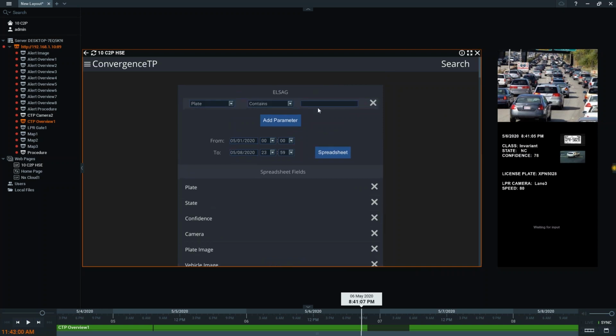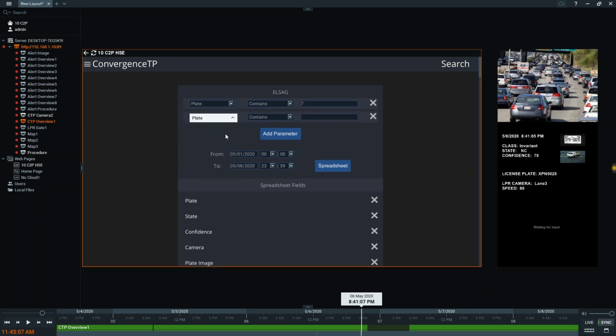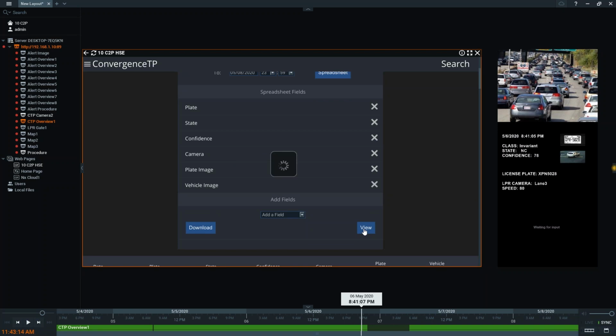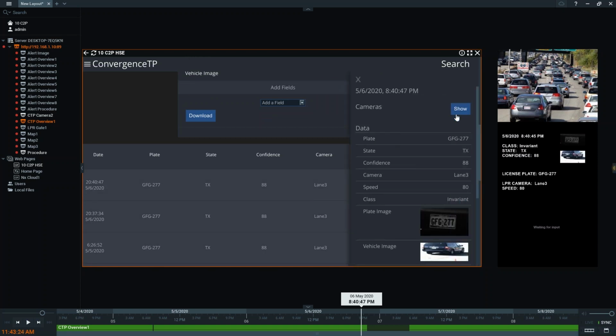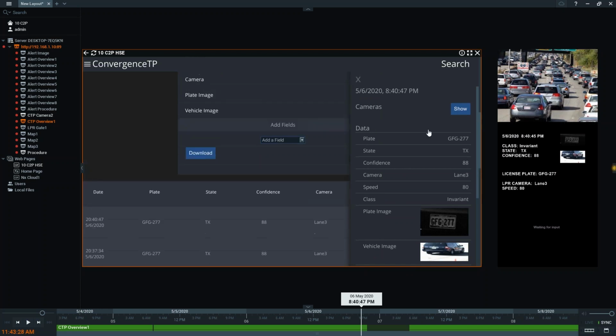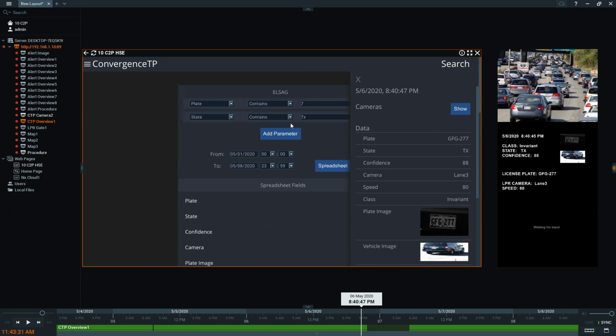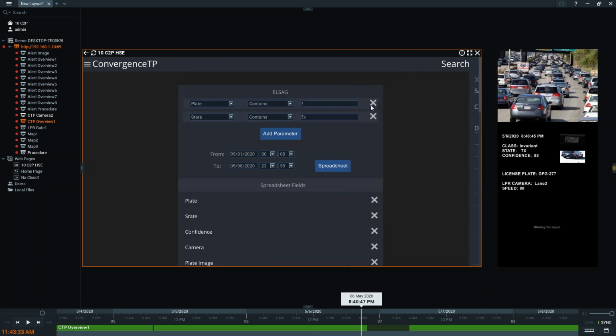We could do a search. If a plate contains, let's say it contains a 7, and I could add another parameter. Let's say the state was Texas. Just show me those vehicles. That's the only ones I'm interested in. So I can click this, then there's my Texas. And because it's a simulator, there's a lot of the same vehicle there. I could show any one of them, and boom, you're right at the site you wanted to be at, and you can continue your investigation from there. So that's just how simple it works.